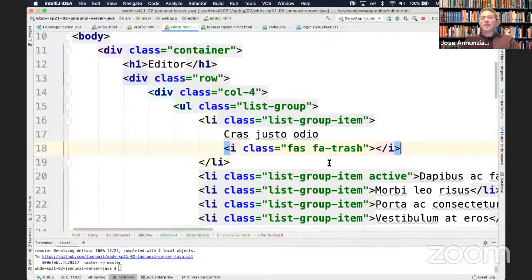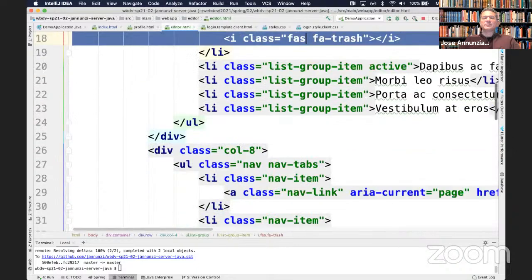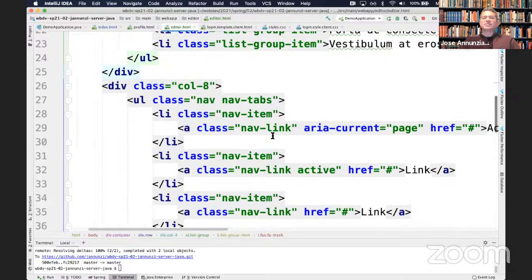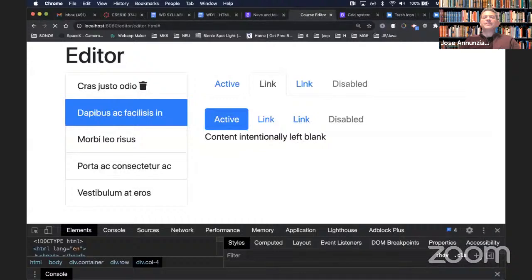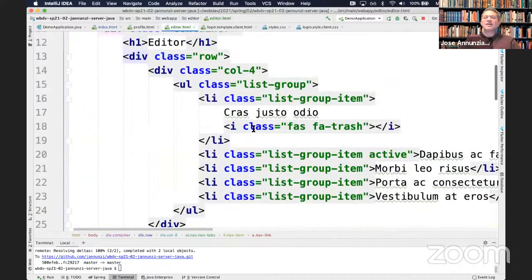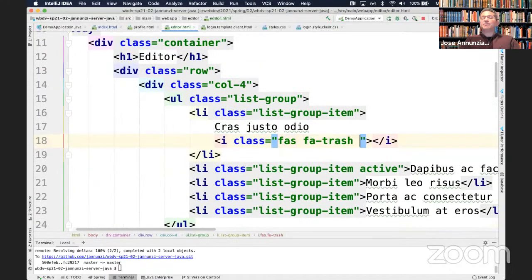Another thing, we might want to use that in different places. Maybe we can use it right next to this here. We can put a trash can right here. So all these have a trash can. You can also notice that this one over here is right next to the text. We can pull this so that it's all the way on the right hand side, justified to the right. And for that, we can add a Bootstrap class called pull right. And there's pull right and pull left, so you can push this to the right or the left.